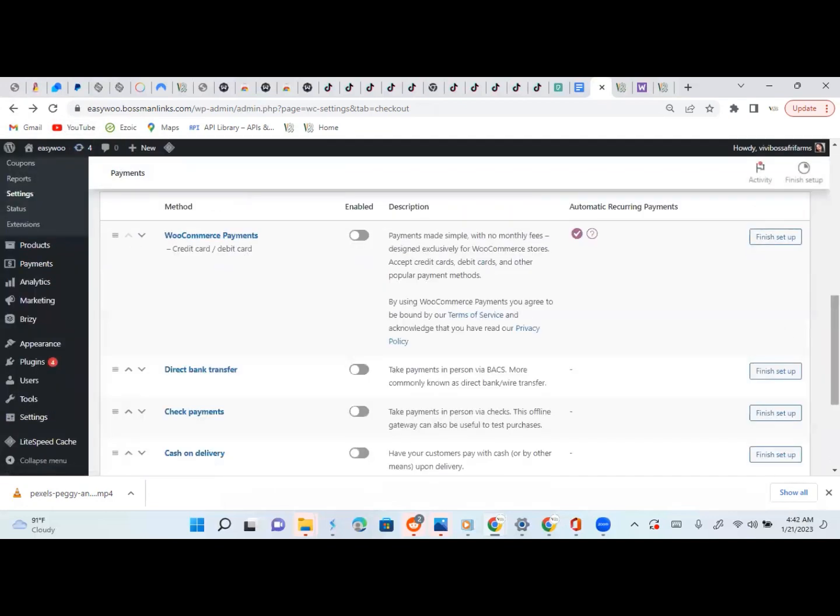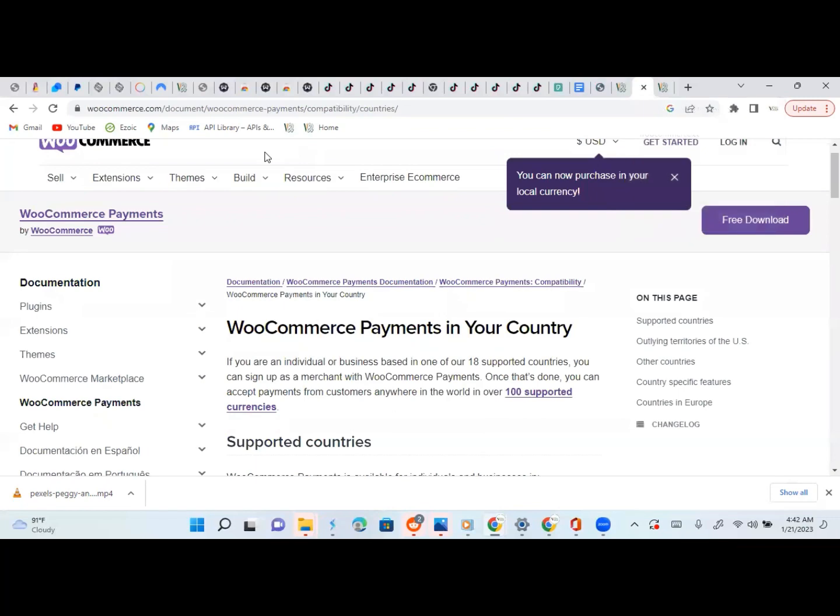So by default, WooCommerce has this WooCommerce Payments method, which allows you to receive money from customers. They can pay on your website through their credit card or their debit card. And it's quite easy to set up. You just click on finish setup, and then it will walk you through the process. You're required to provide your email address and all of that. But I want to quickly state that WooCommerce Payments has country restrictions. That means for you to make use of this payment method, you need to be in a country where this is supported. So let's go over to the WooCommerce official website.